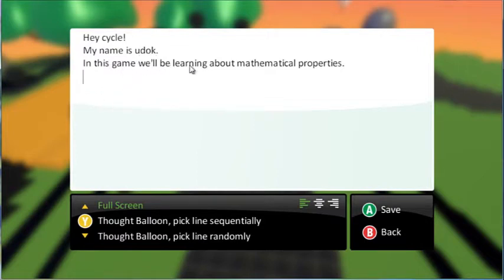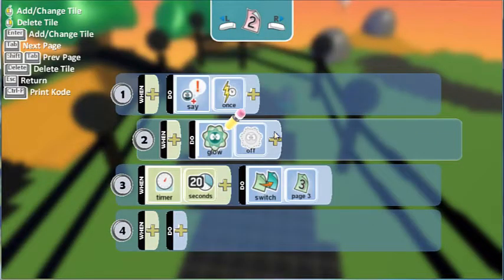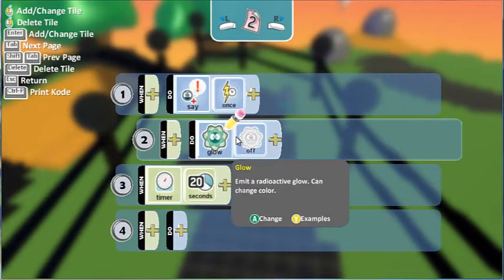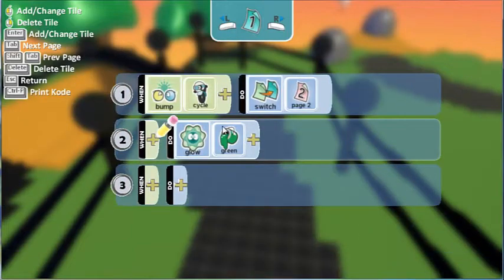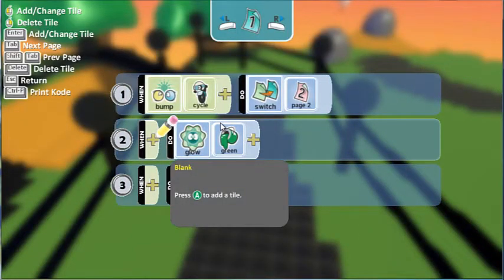And it says in this game we'll be learning about mathematical properties. So it's kind of an introduction. This is the first time he's seen cycle, so he's going to tell him about what the game is about. I have the glow turn off then, so that he's not still glowing. And then after 20 seconds it's going to switch. It could go back to page 1, but then he would start glowing again. And I figure once he's talked to him once, he doesn't really need to keep glowing.